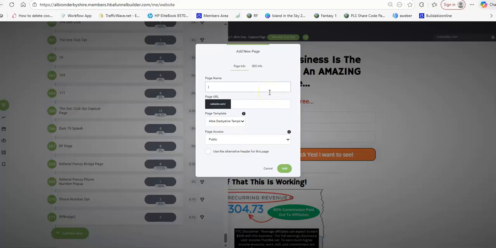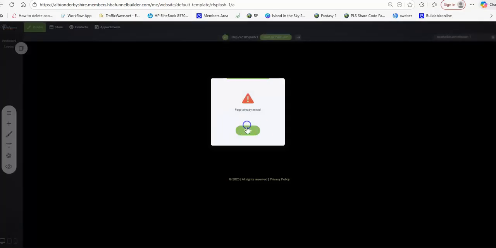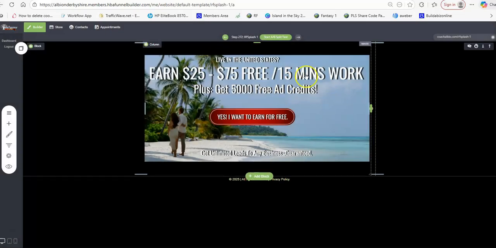So you're going to click select, and just for the sake of making this really easy, you can call this splash, right? The splash page, or you can call it RF splash, okay? And then just press add, all right? And if you want, you can also put number 1, so you'll know it's the very first page, okay? So we'll do that. All right. So now here's the page, okay? So we've created the very first page.